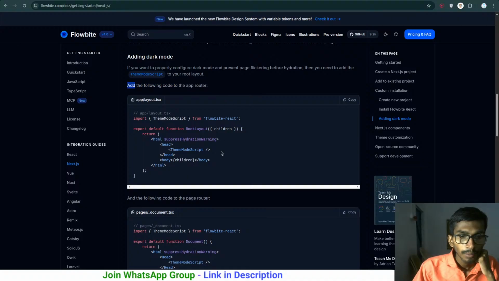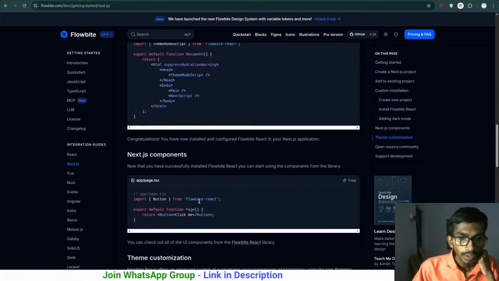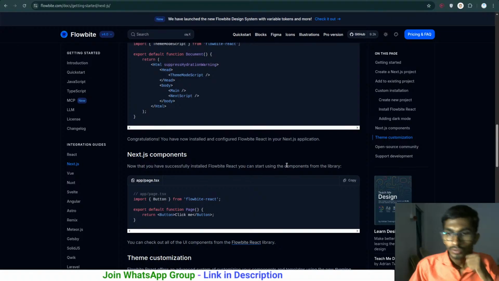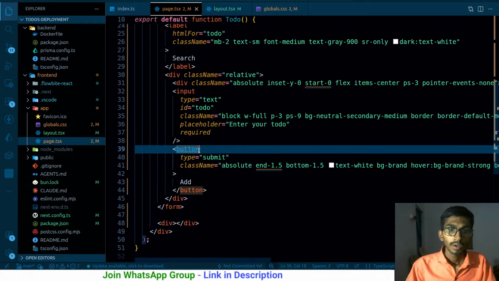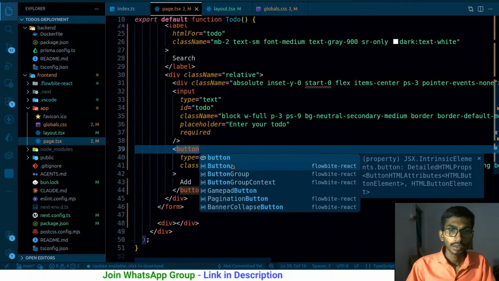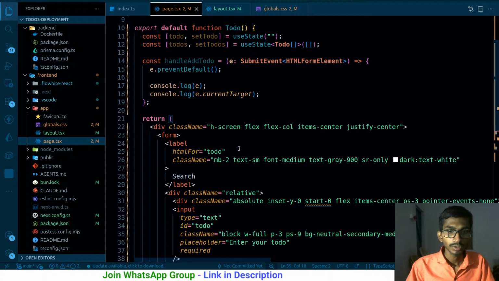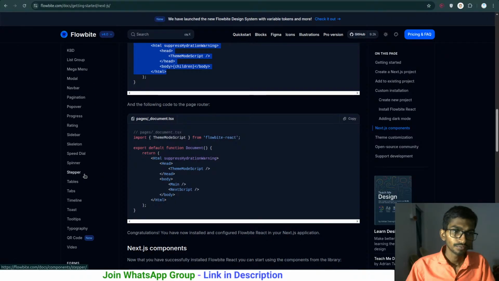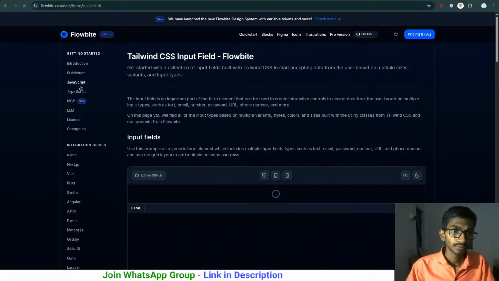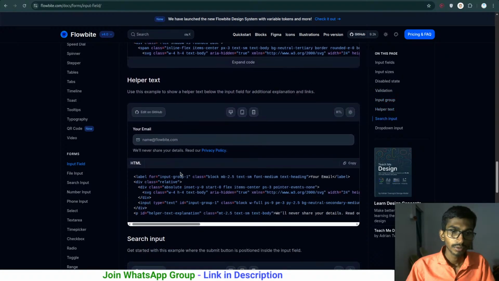Add the following code to app router, and then this is page router. So we are going with this right now. Next component, it is just simply asking me to get that. So let me get the button from Flowbite and see whether it works or not. Okay, got the reason. These buttons and all, they're not really being imported from Flowbite, and because of that I'm not getting any result. That simply means if you are using this form input field, you will actually have to import the things from Flowbite.